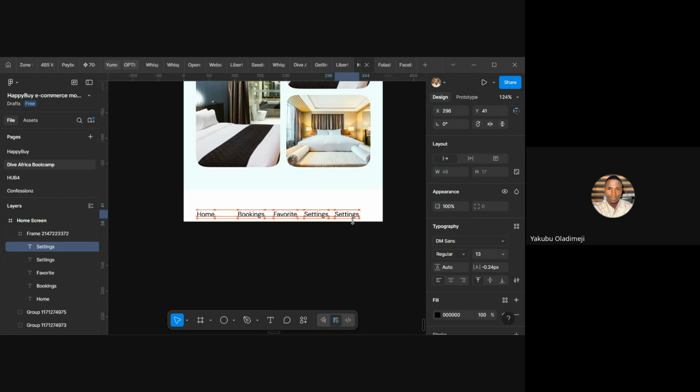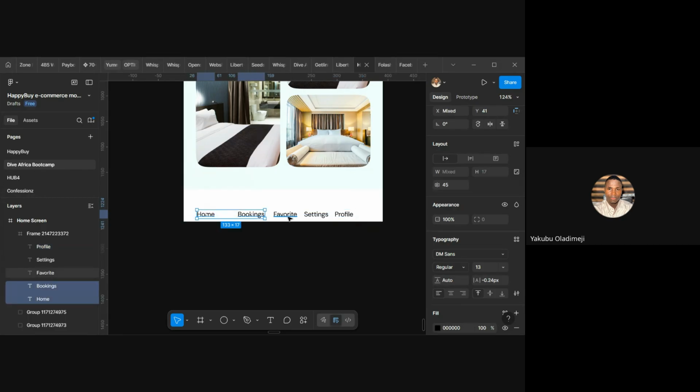Okay, let's go with home, bookings, favorites, settings, and profile. Your bottom bar should be a minimum of four, maximum of five. Understand?